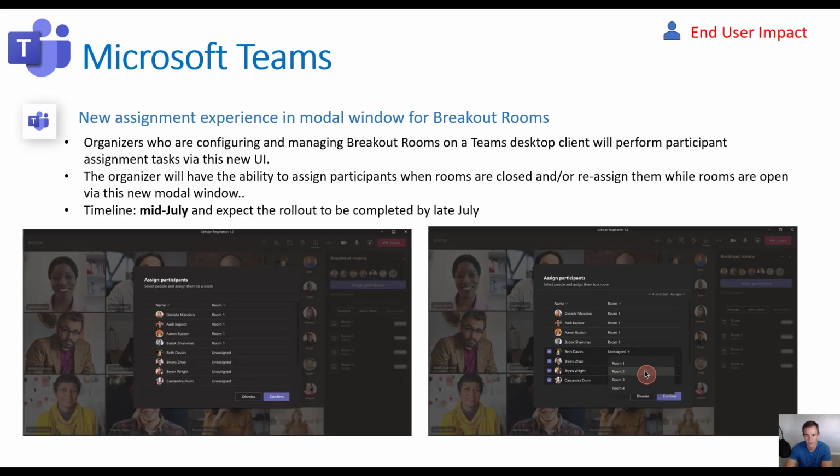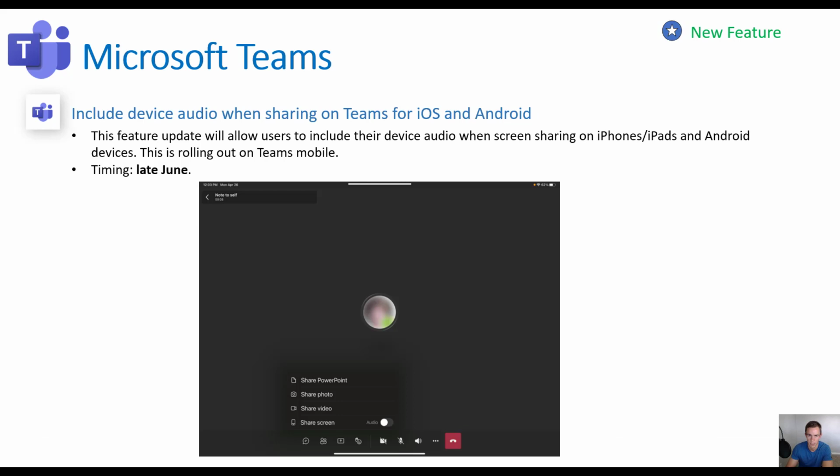This next feature here is available if you've been using the Breakout Rooms functionality. If not, this might not be as applicable to you. But basically, Microsoft is really redesigning the UI and exposure here to a modal for the Breakout Room assignment and things of that nature. You're able to select multiple users at once and choose which rooms that they're going to go into. So this is going to happen in mid-July and be complete by late July.